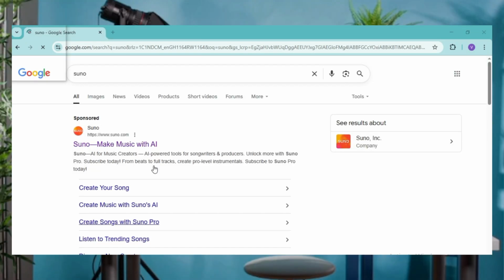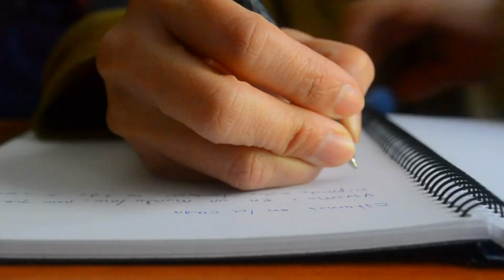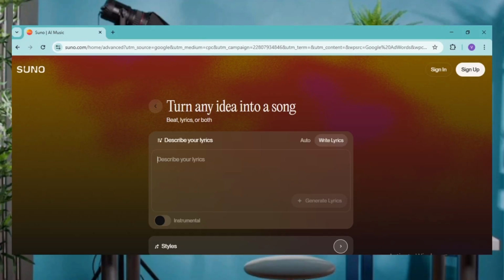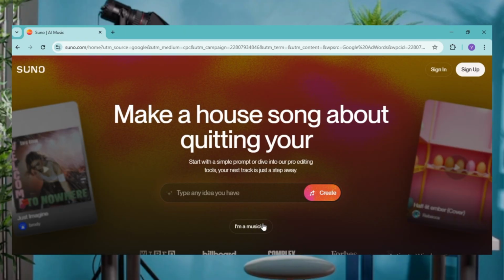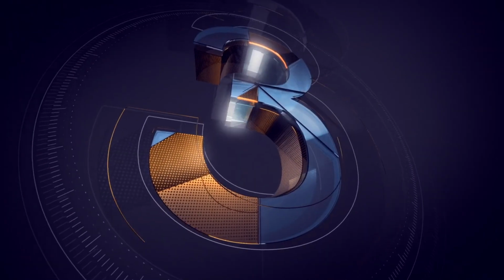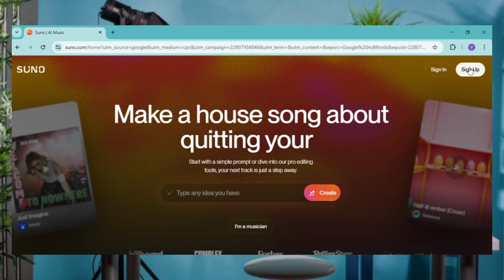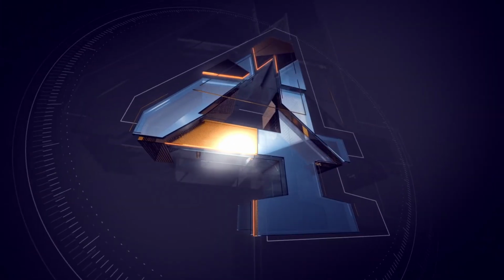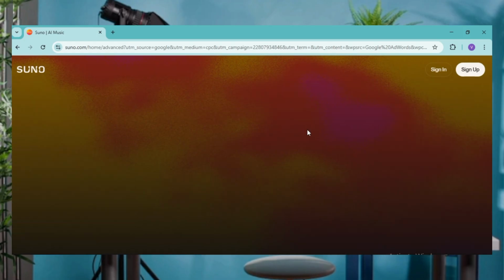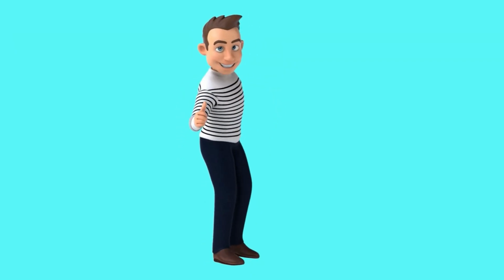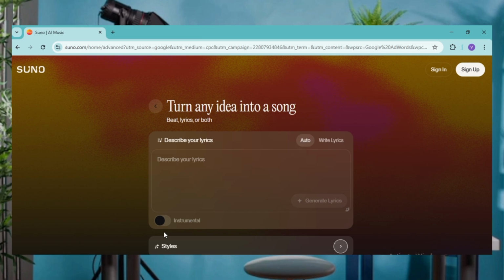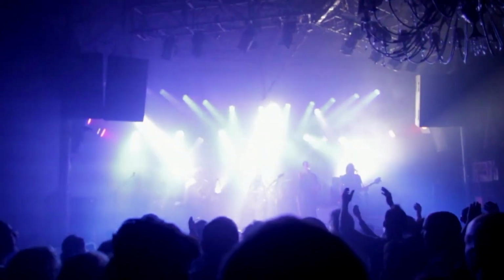First up is Suno AI. This is a game changer for anyone who wants full songs with vocals and lyrics. Here's how it works. 1. Go to Suno.ai and create a free account. 2. Choose the genre and mood of your song. 3. Enter your lyrics or let AI generate them for you. 4. Hit generate and within minutes, you'll have a fully produced song. Suno AI is perfect if you want your tracks to sound like they were created by professional artists.